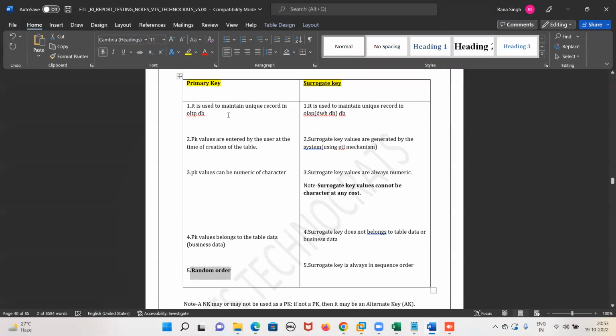So first, primary key is used to maintain a unique record in an OLTP database. Surrogate key is used to maintain a unique record in an OLAP database. Primary key values are entered by the user at the time of table creation. Surrogate key values are generated by the system using the ETL mechanism. Next, primary key values can be number or character. Surrogate key values are always number. Next, primary key is having some business data. Surrogate key values will not have any business data. Next, primary key is random order. Surrogate key is always a sequential number.